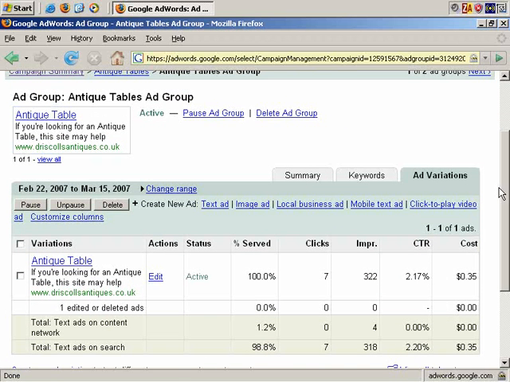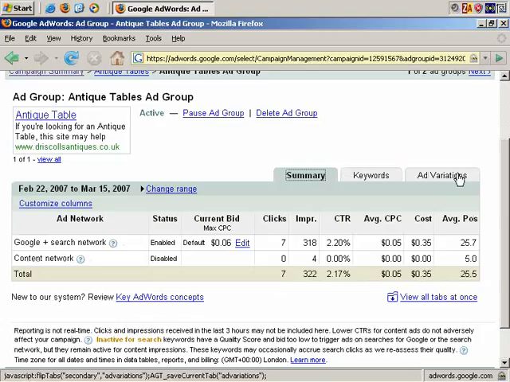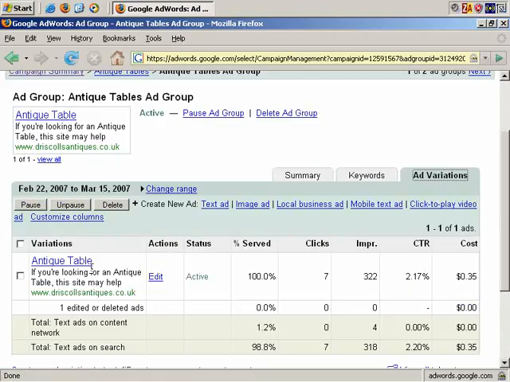Note that in this case I've automatically gone to the Ad Variations tab, and if the system doesn't take you there automatically, you simply click it. Again, I just have one ad in this group. Note that it says 1 of 1.